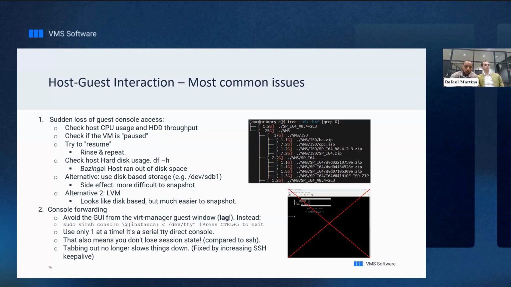When it comes to using the console to control your VMS guest, we also recommend, as Raphael mentioned earlier, to avoid using the GUI that's in Virt Manager. It's going to be a bit laggier than just using the direct Linux host console. And I've included a command down here that'll allow you to access that.